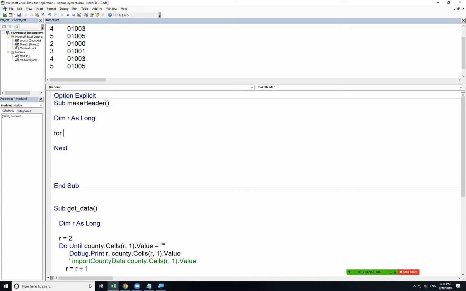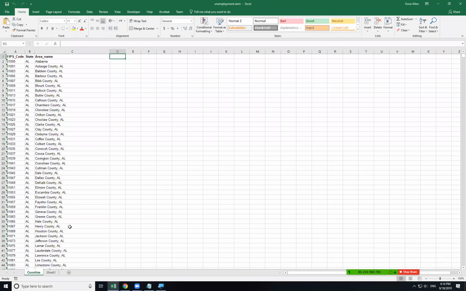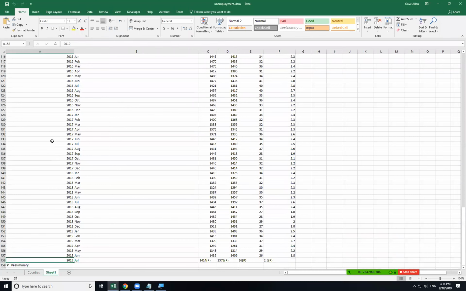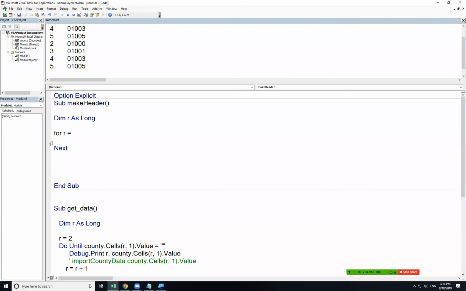So now I'll say for R equals, and let's go and look to see the range that I really want. The first one is in row 20. The last one is in row, let's do 157. I don't really want to deal with the projected numbers. So 20 to 157. So for R equals 20 to 157.